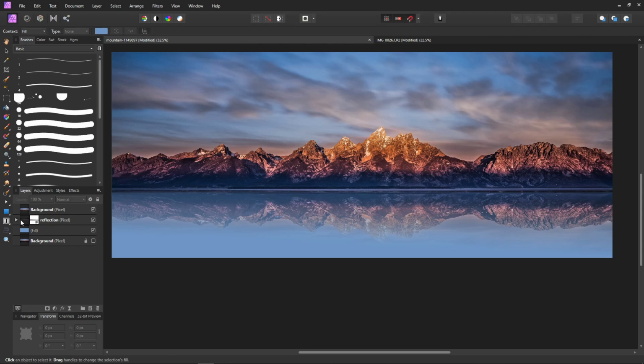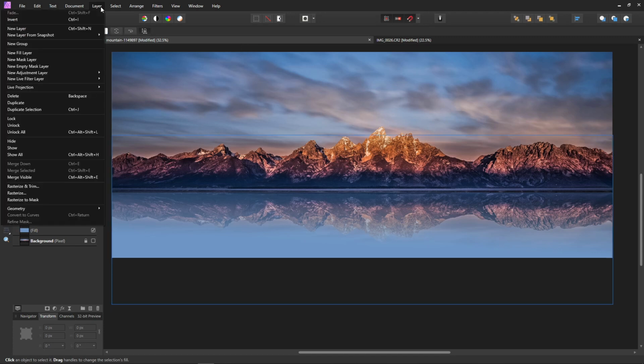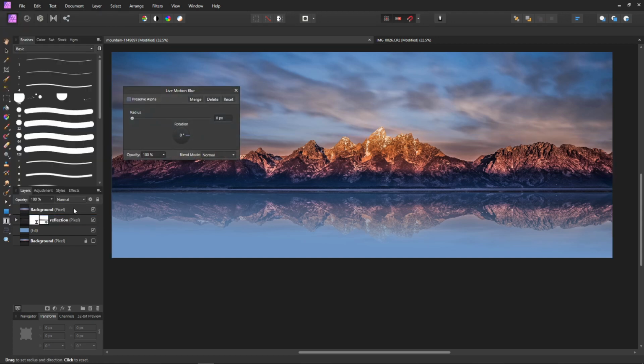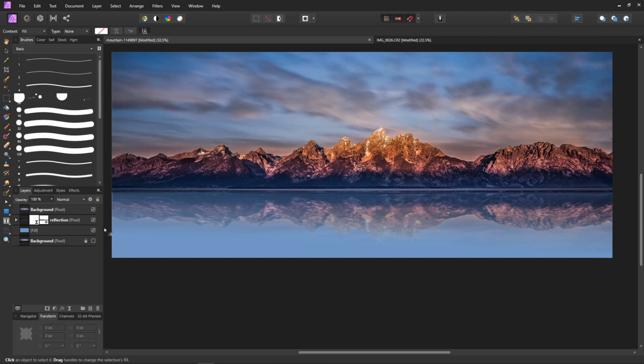Now we're going to go to the reflection layer and go up here to Layer and New Light Filter Layer, Blur, and we want Motion Blur. Only on the reflection layer. And it needs to be horizontal, so either 0 or 180, either way is going to work. And you want to just drag it over until it gets a little bit of blur. As much as you want. Your lake can be very turbulent or very calm. Ours is going to be about that. All right.